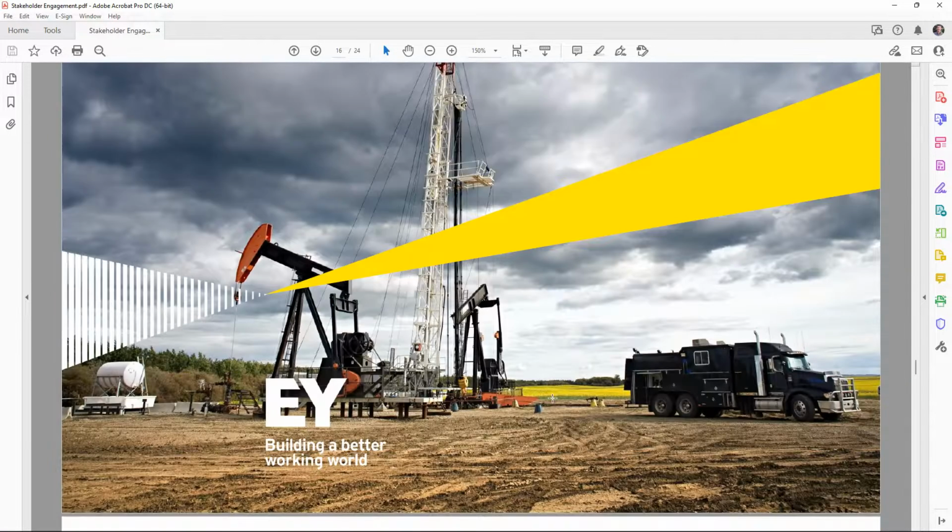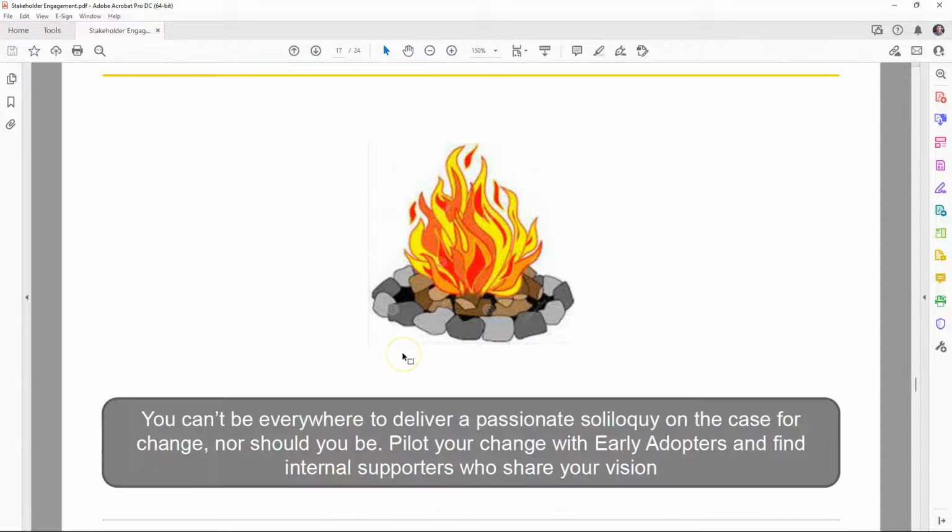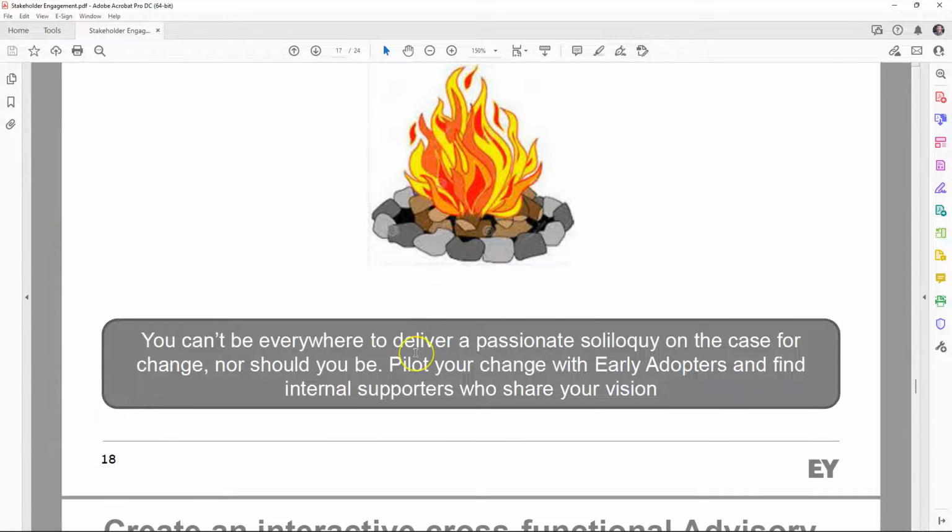Okay, the top 5 lessons learned. You can read those. Let me read this one comment here. You can't be everywhere to deliver a passionate soliloquy on the case for change, nor should you be. Pilot your change with early adopters and find internal supporters who share your vision.